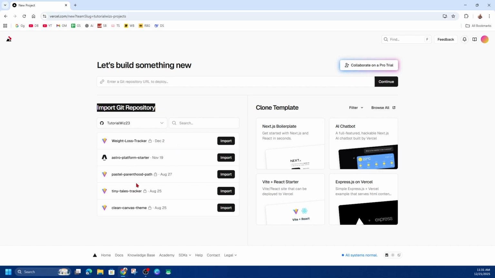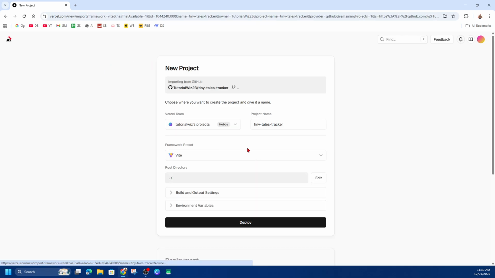So if you haven't connected your GitHub account, go ahead and connect it. As you can see, I'm connected here. So click on that, click on add GitHub account, or we can switch Git provider. Now from here, we can go ahead and import a project. So if I want to go ahead and use this Tiny Tails tracker, I can import like so.